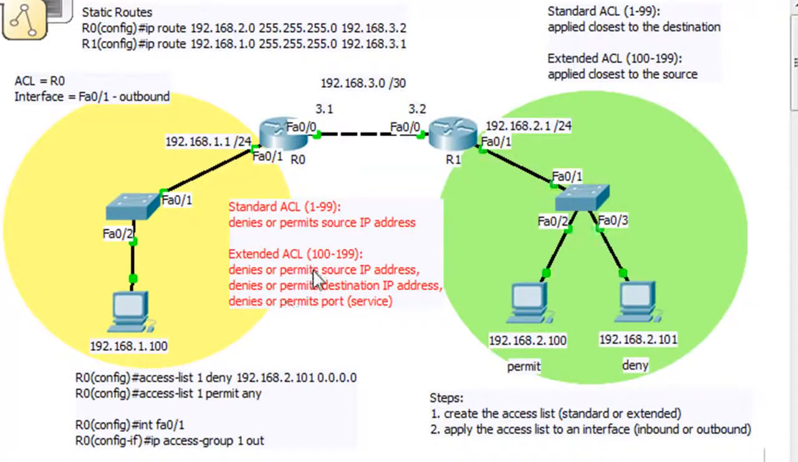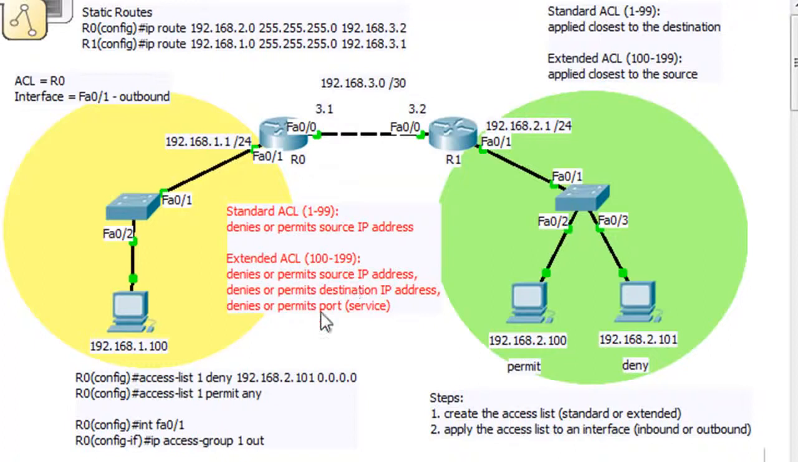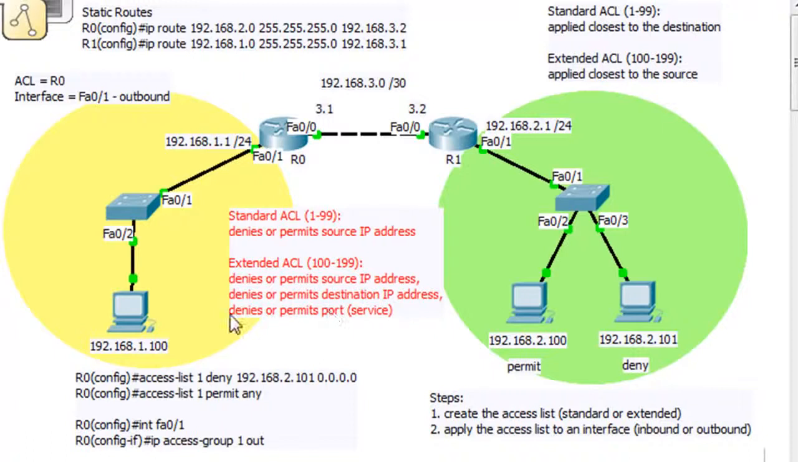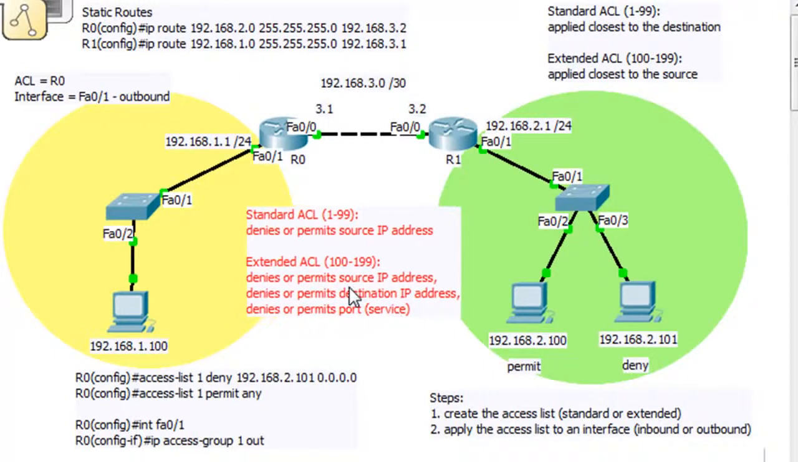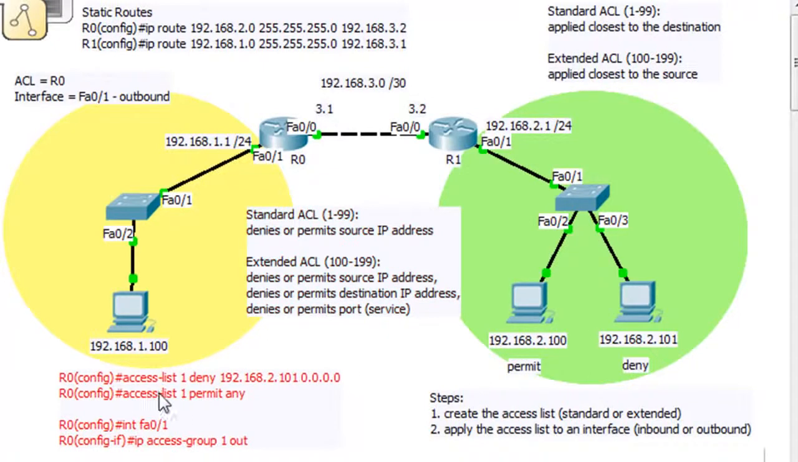And with an extended ACL, you're going to put a source IP address, a destination IP address, and a port or service. Not necessarily the port or service, but at least the source and the destination IP addresses. The port or service is optional. Okay, so that's a little bit about that. And then here are the commands that we're going to be using, and we'll write that up right now. And it's actually pretty easy to do.